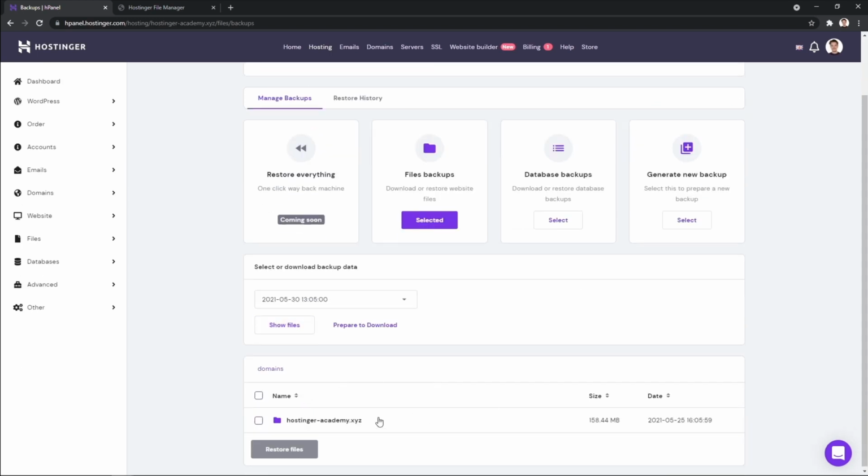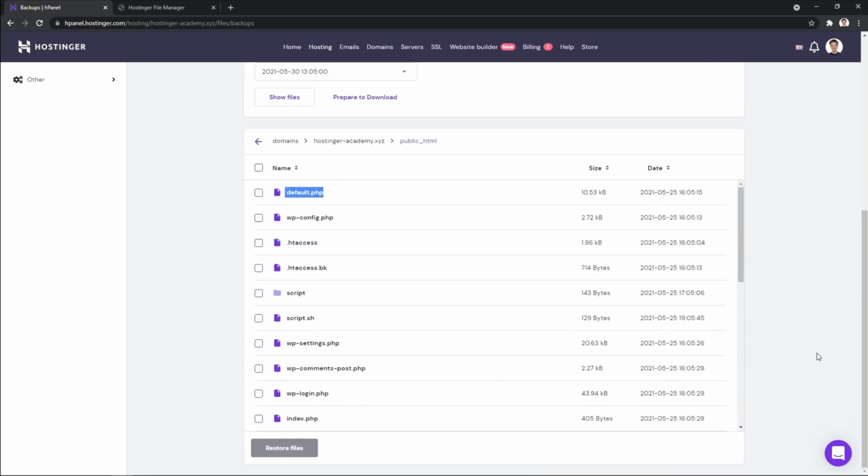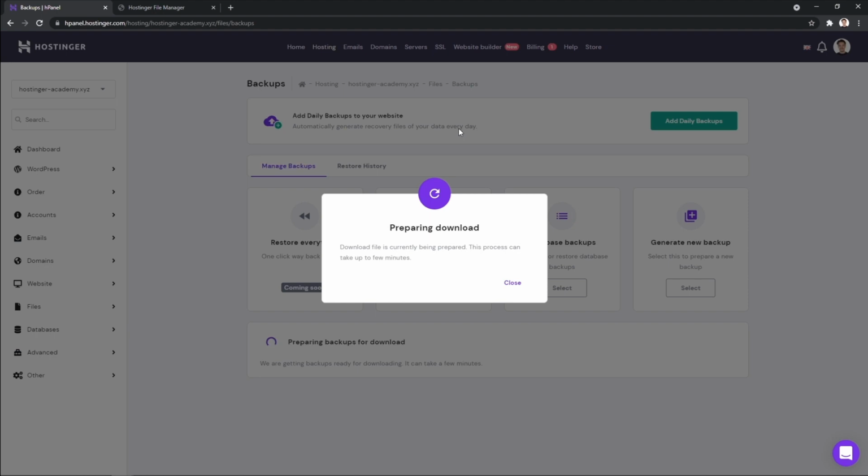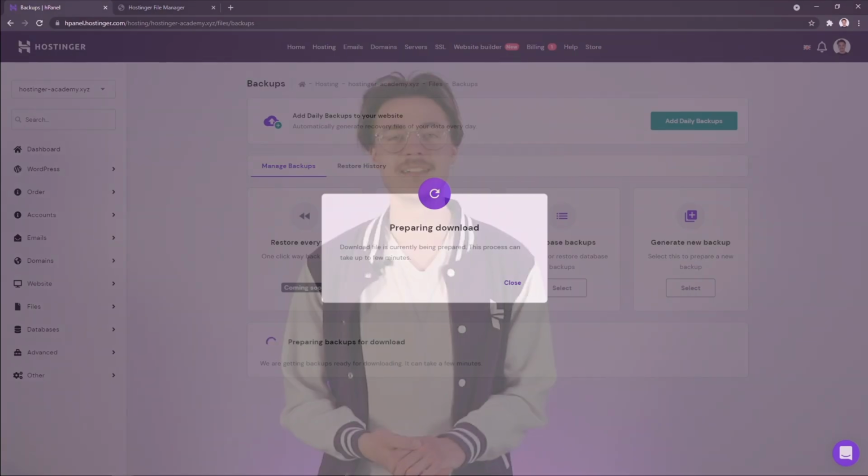This is super handy in situations where you have multiple websites and you would like to restore only one of them. You can also use this feature to restore specific files too. Alternatively, you can choose the Prepare to Download option. This will generate a link which you can use to download an archived copy of your backups to your local device. And that's all it takes to restore your website files.